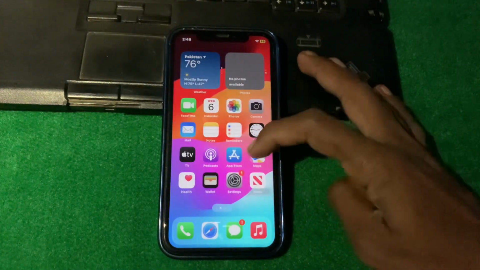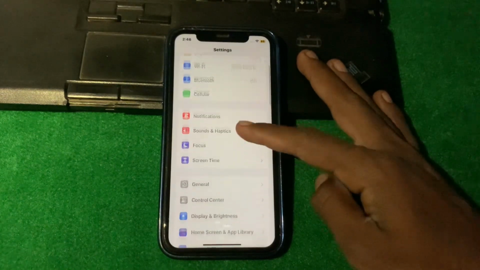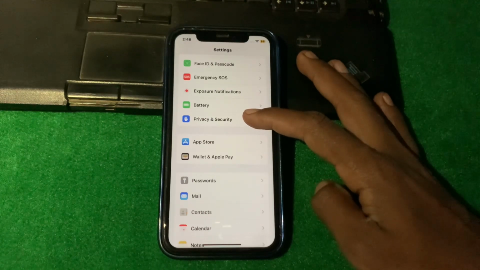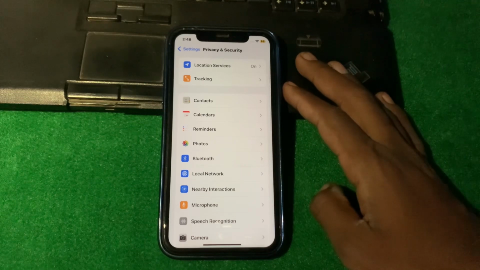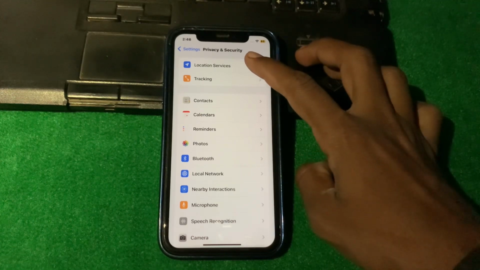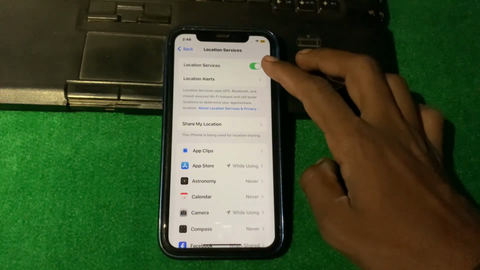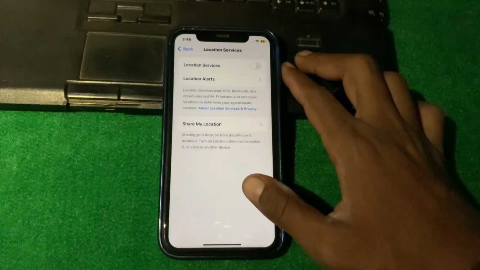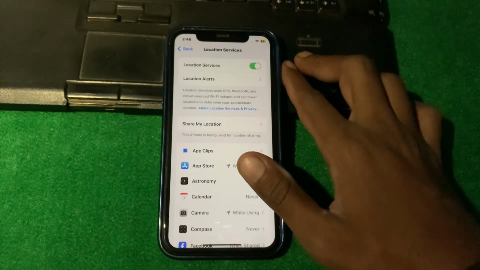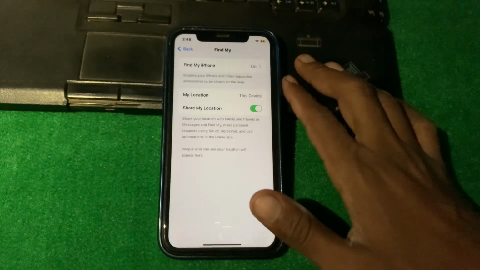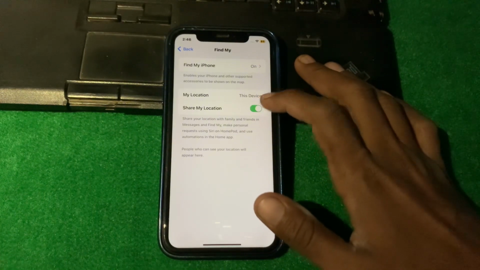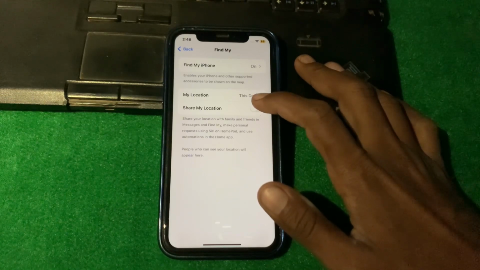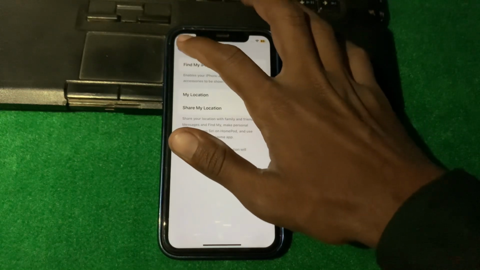The other solution is simply open your settings, scroll down, and from here tap privacy and security, and from here guys tap on location services, and turn off location services one time, and after this turn it back on, and after this simply tap on share my location, turn it off one time, and after this turn it on again and check if the problem is fixed or not.